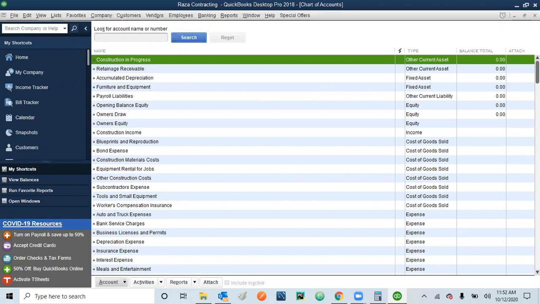QuickBooks is smart. Once you select contracting, you see all of those things are about the construction business. Here you can see construction in progress, construction income, blueprints and reproduction, construction material cost, equipment rental for jobs, other construction costs, subcontractor expenses. All of these types of expenses or income are part of the contracting company. I don't need to think by myself, because when creating the company by myself, I may skip some of the income or expense types that are normally the business norms.